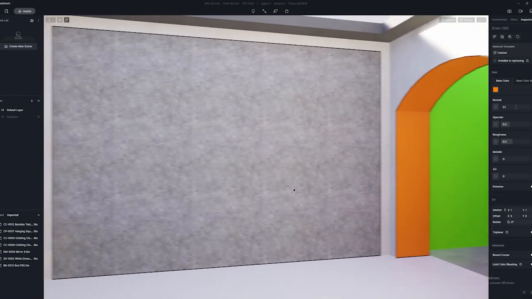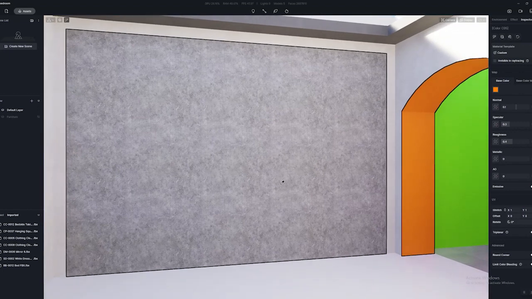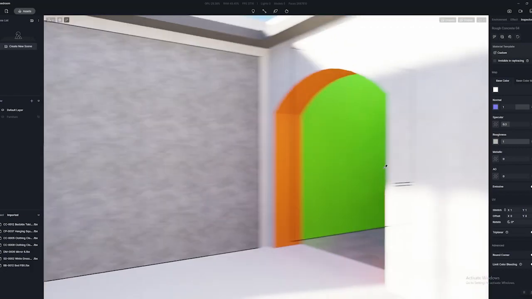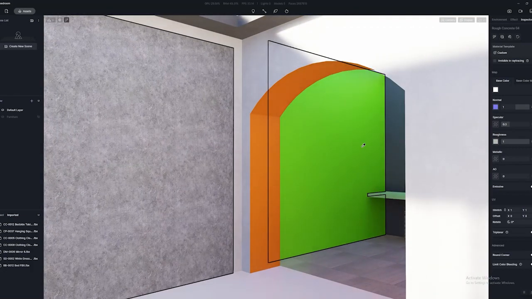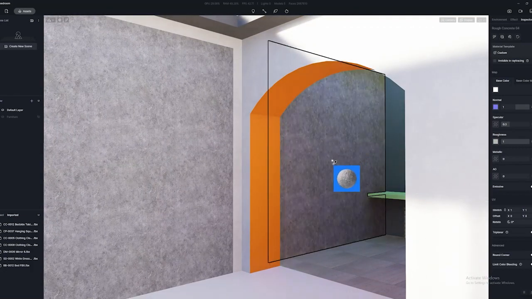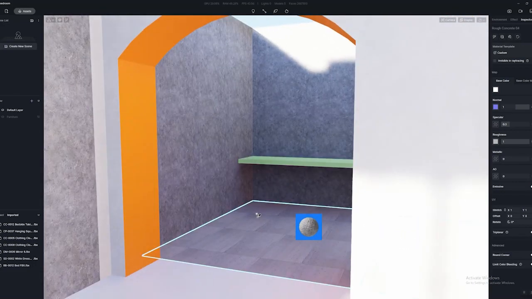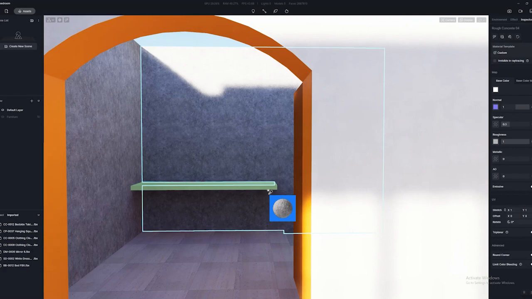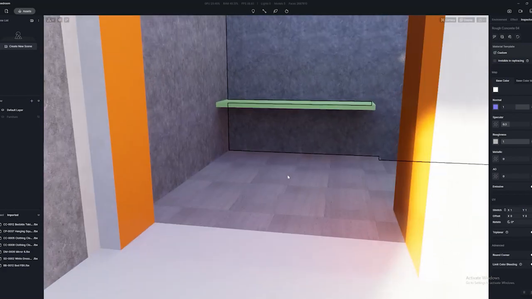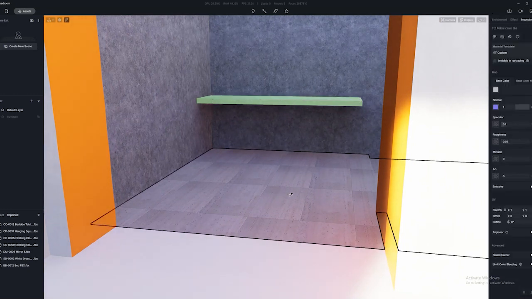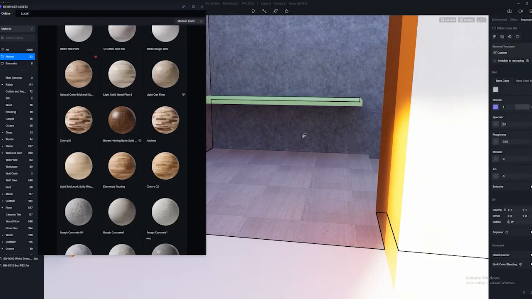Okay, because we're keeping with our minimalist concrete style, I'm going to sample this concrete again, hit O on the keyboard one more time, and apply the same concrete to the back wall here and here. Now this may seem like a lot, but right now there's no lights in the scene and we've no alternative materials. On the floor, I've gone ahead and found a tile that I like.